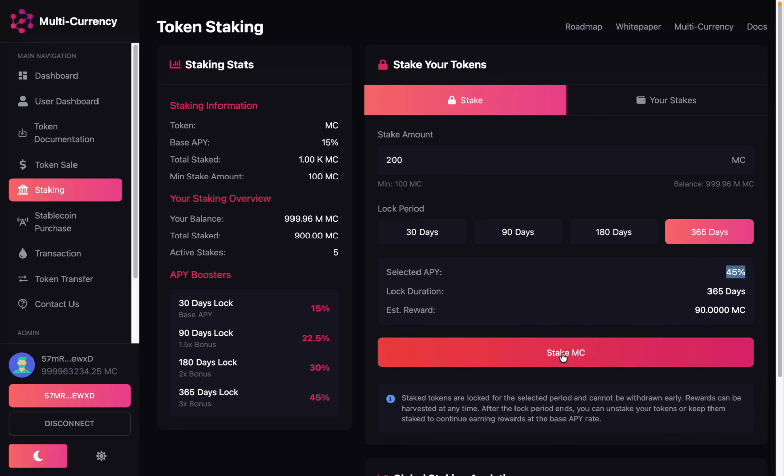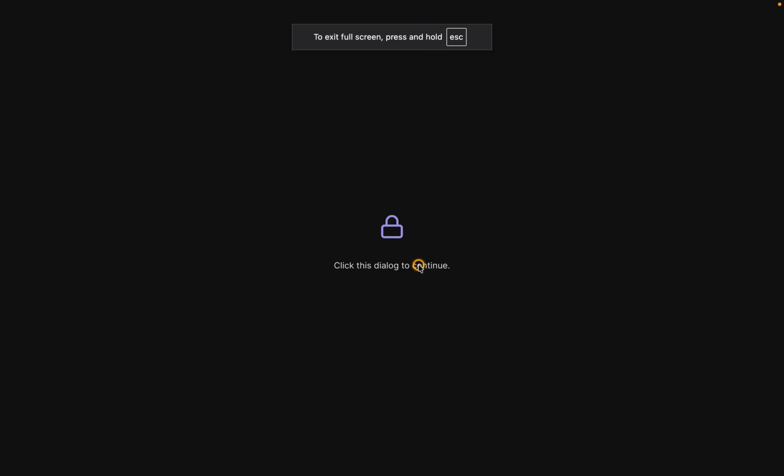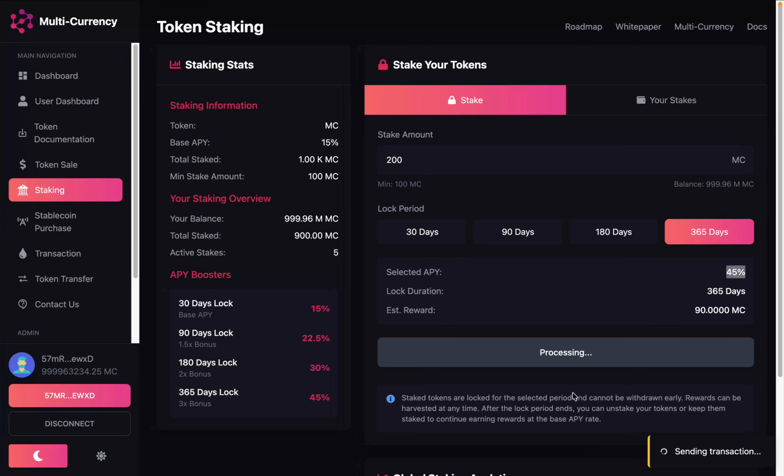So I'll simply click on this stake for 1 year and click on process, and here the transaction is happening. Let's click on this, click on confirm, and the transaction is in process. And finally, we have done the stake.